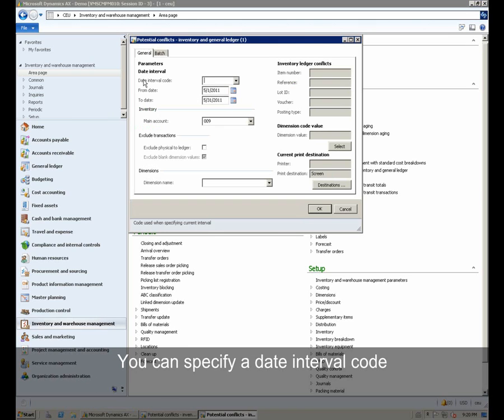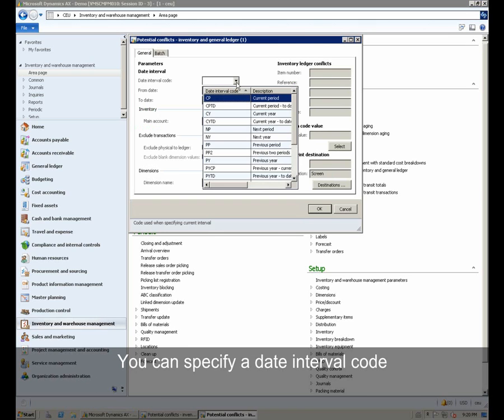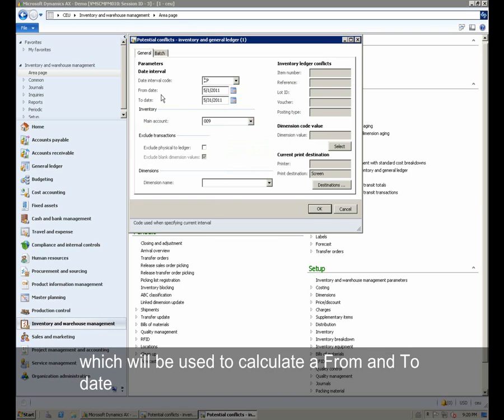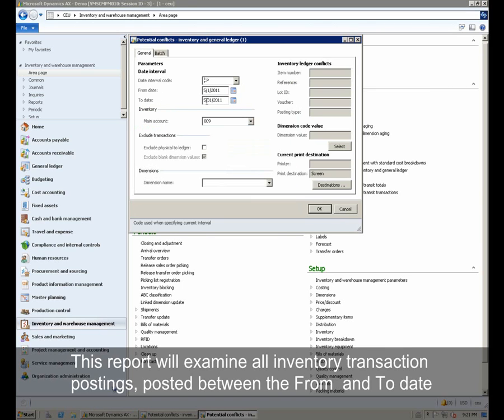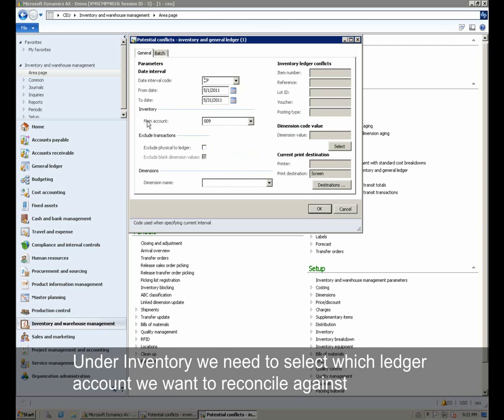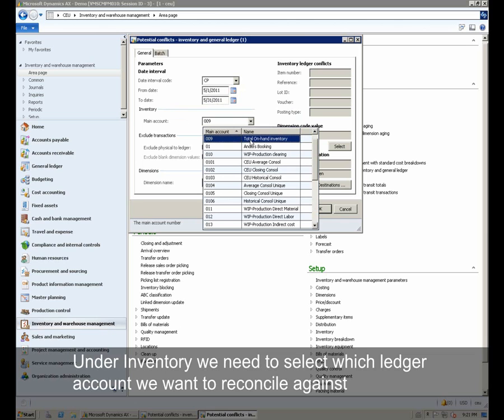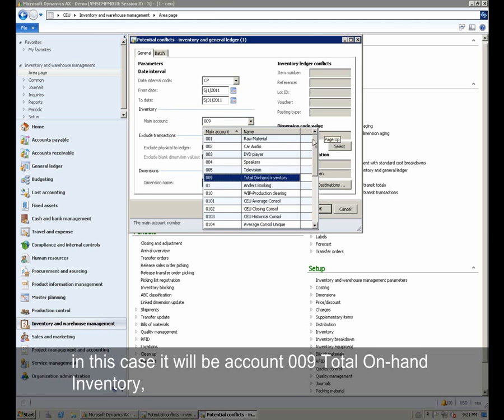You can specify a date interval code, which will be used to calculate the from and to date. And this report will examine all InventTrans postings posted between the from and to date. Under Inventory, we need to select which ledger account we want to reconcile against. In this case, it will be my Total on-hand inventory account.